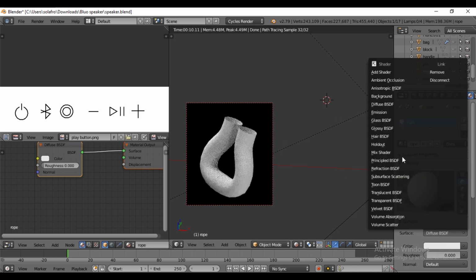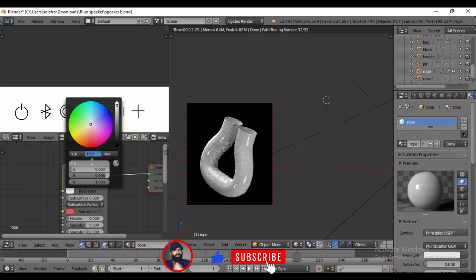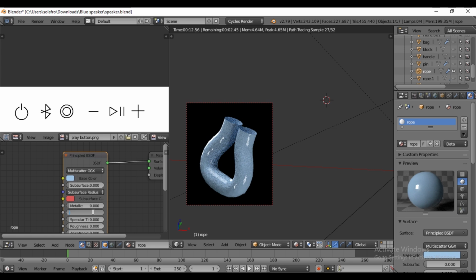Then change from diffuse to Principled BSDF. This is the inside, so we will make it light blue. Specularity to 0.05 and roughness to 0.5.